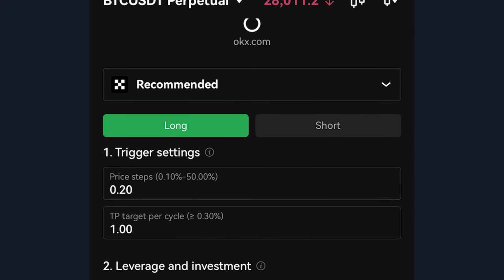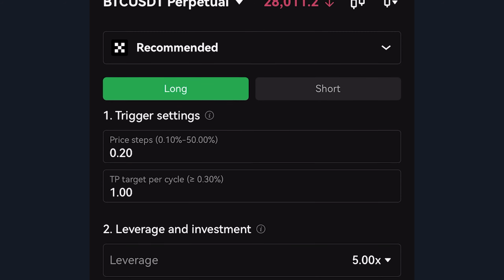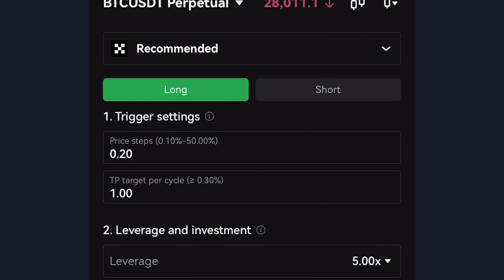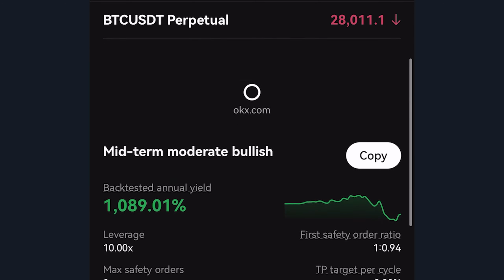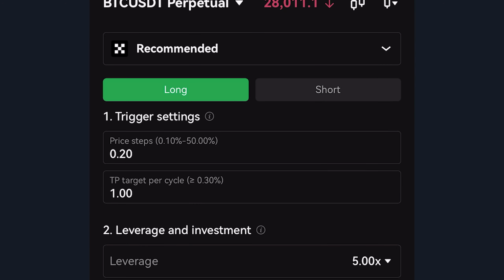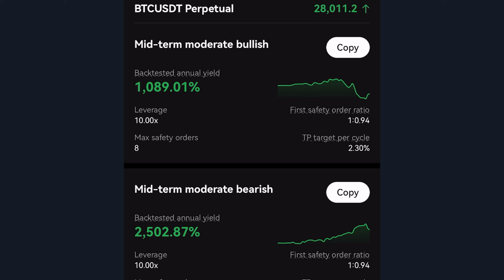Now, if you don't want to do all these things, maybe you just want to test it out, you can come here to the recommended and select an already working strategy. I'll come back to this. I want to show you something quickly, because even the futures DCA, you can test it out using the demo account, so you know whether it's going to work for you or not before you eventually put your money into it.